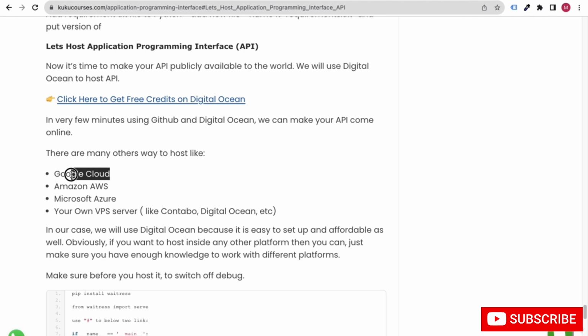I will provide the links later on, like Google Cloud, Amazon AWS, Microsoft. You can use your own VPS server, like Contabo and DigitalOcean. So we are using our own VPS server for DigitalOcean, but you can use other services as well. I will attach the links, so when you come to this blog or article, you will see all the links we have attached here, okay.